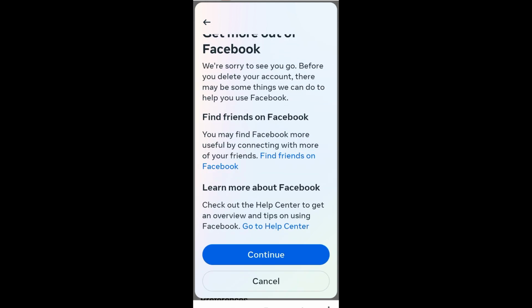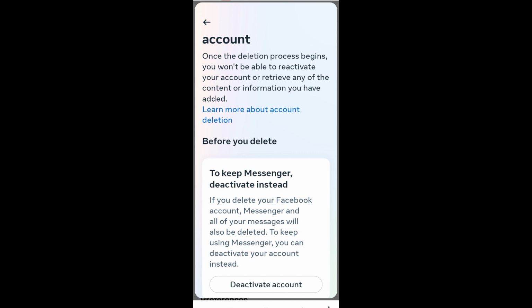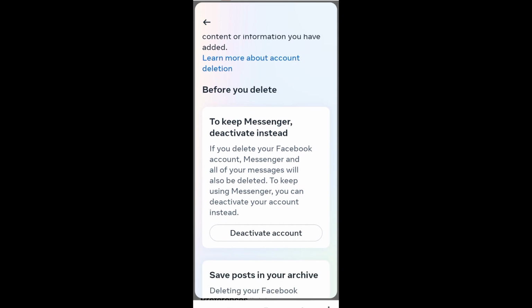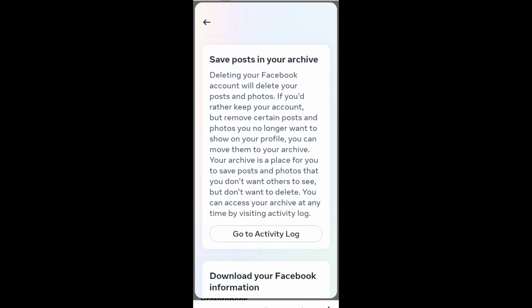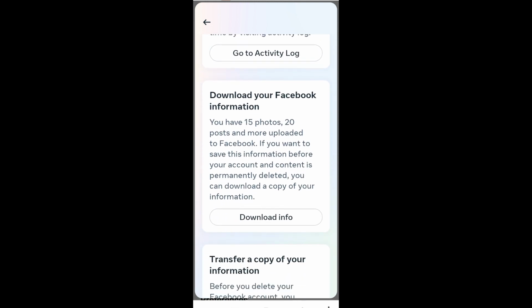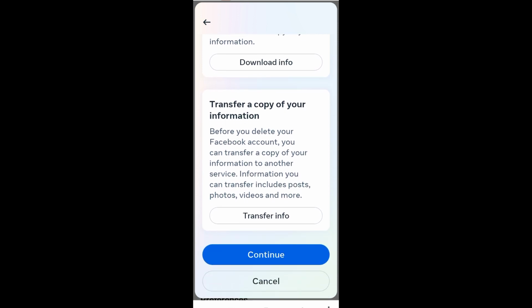So get more out of Facebook. Now all you have to do is to click continue. Now they will give you options if you want to really delete your account. If you want to keep Messenger, deactivate instead, you can tap this one to deactivate your account. If you want to save posts in your future, go to activity log. If you want to download info, download your info now. If you want to transfer info, click this one. And once you're done, all you have to do is to click continue.